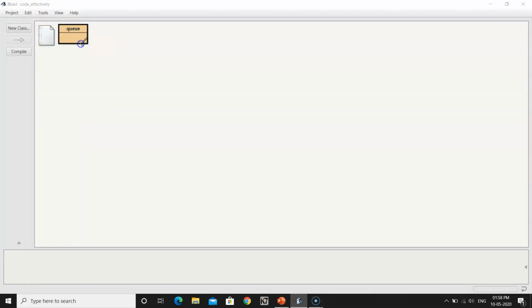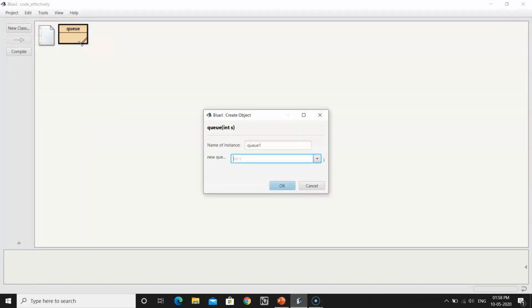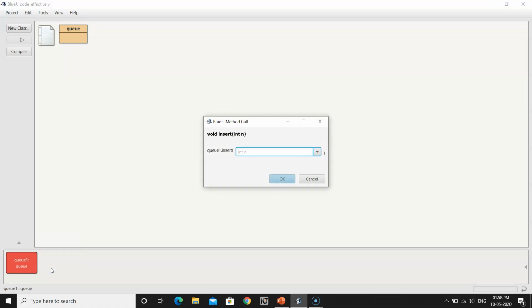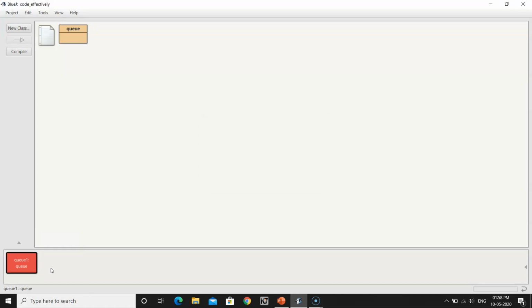I will create the object first. The object has been created, but it is asking for the size. Let's say the size of the queue is 5. Okay, now the object is created with an array of size 5. Now let's say I want to insert an element. It is asking me for the element. Let's say 12.